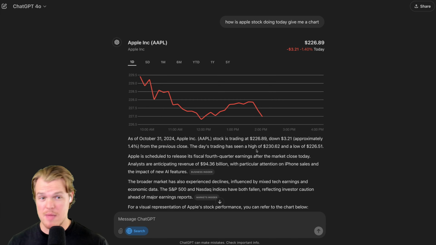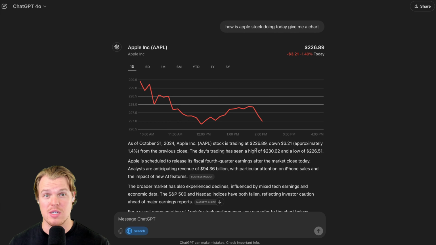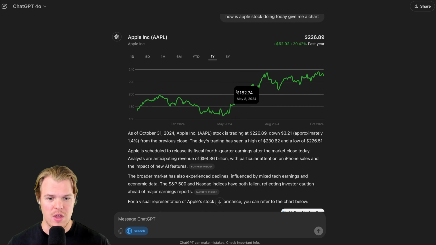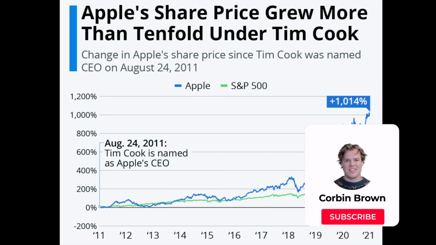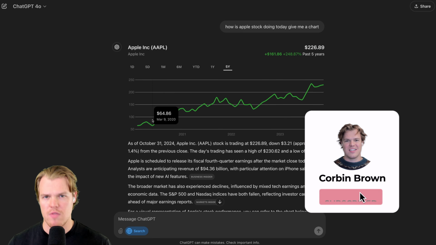I mean, this is leaps beyond what we saw originally with searches, especially in this context. Look at this chart. You can actually interact with it as well. And then, of course, sources again, where we get the information. We even get a nice little image. So if you bought Apple stock 5 years ago, you're doing well.